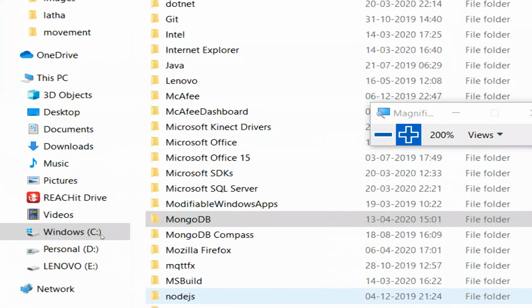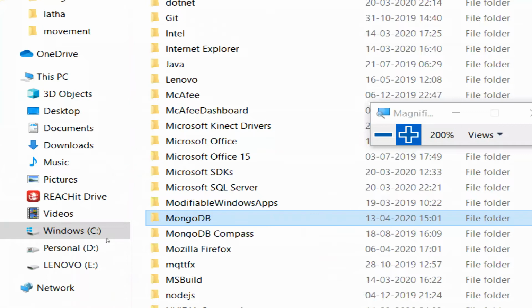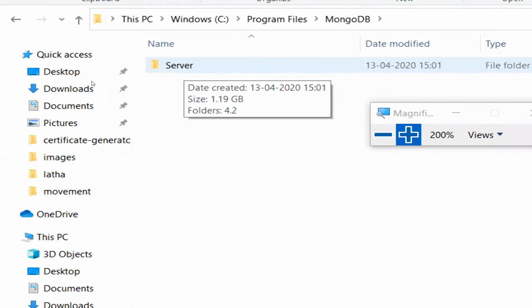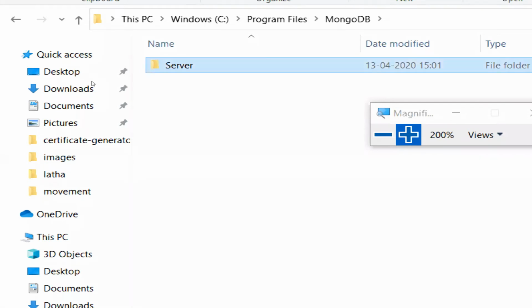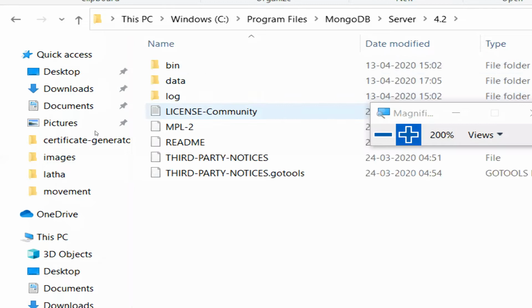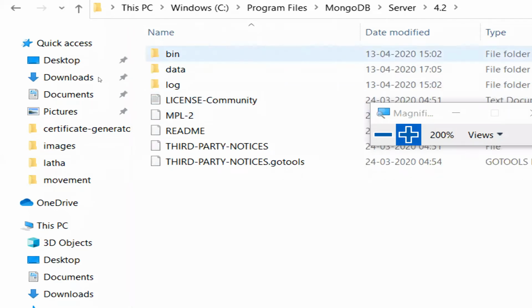And this is MongoDB. Yeah, this is a MongoDB folder. You can see it only when you install it. I'm opening this MongoDB folder. In the MongoDB folder, you can see a folder called server. I'm just opening the server folder. And then 4.2. This is the version which we have installed on our laptop. I'm opening 4.2. Then you can see three different folders like bin, data, log, and all.